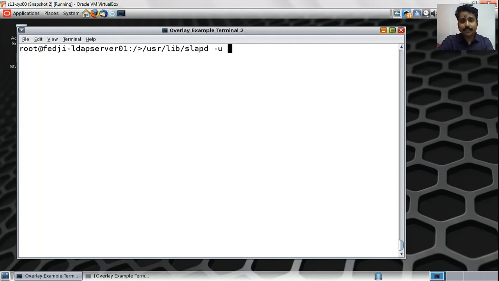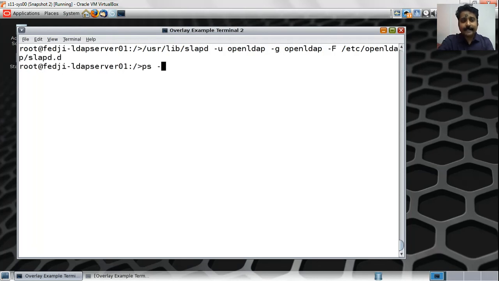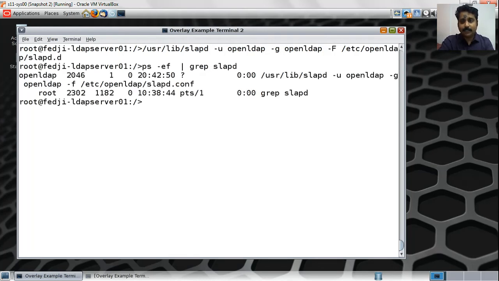/usr/lib/slapd -u openldap -g openldap. I'm running the command with -f /etc/openldap/slapd.d. Now let's see what happens. ps -ef and grep for slapd. It seems to be running.